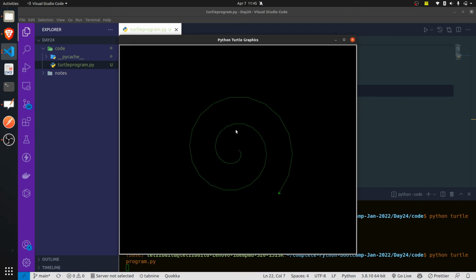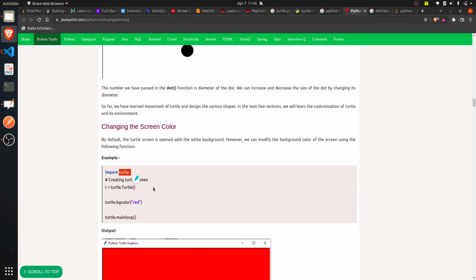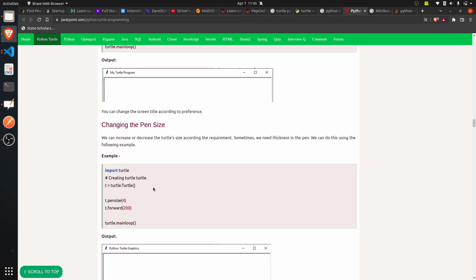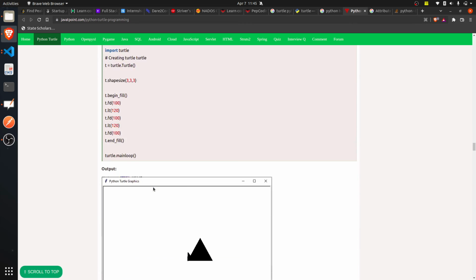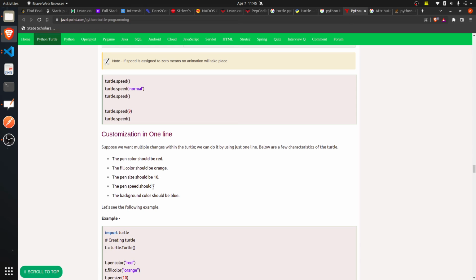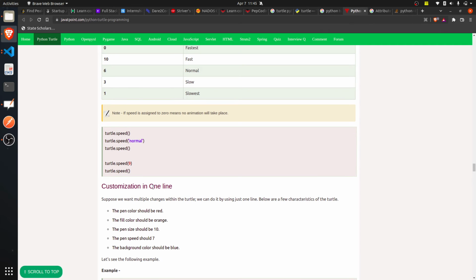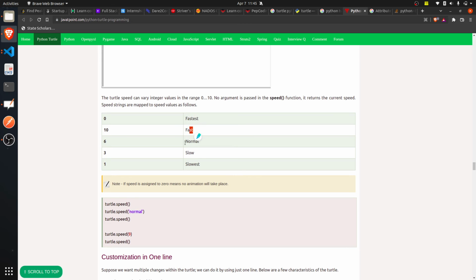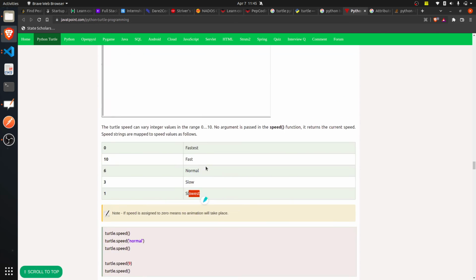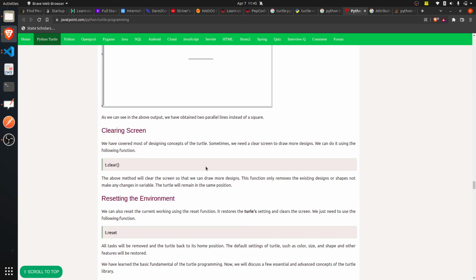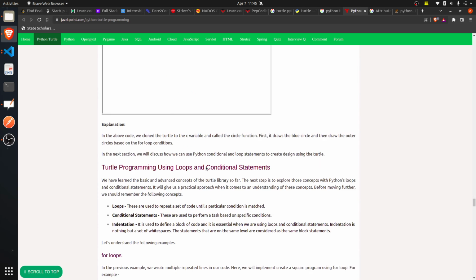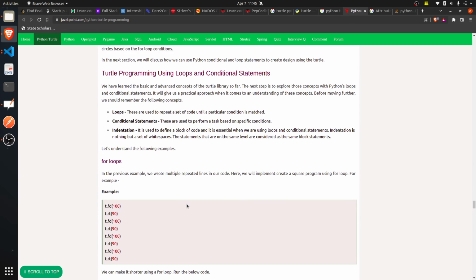I think we can change the width of that. Let's check if we can change the width. Speed also we can change. Okay, see here, turtle dot speed you can do normal, fast, slow, fastest, fast, normal, slow, slowest. You can do that stuff. Where is the place where I can change the width of this? Wow, this looks super cool too.